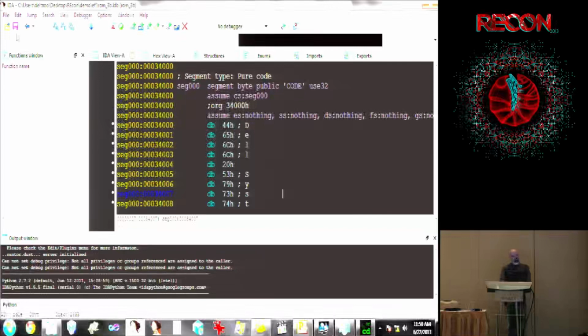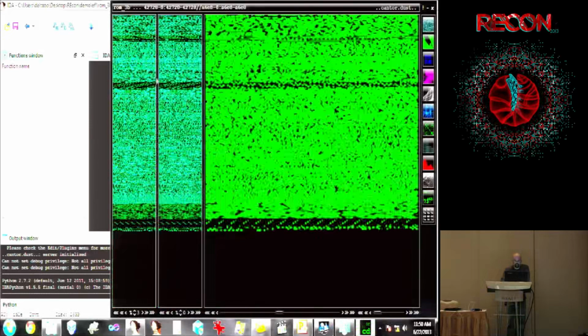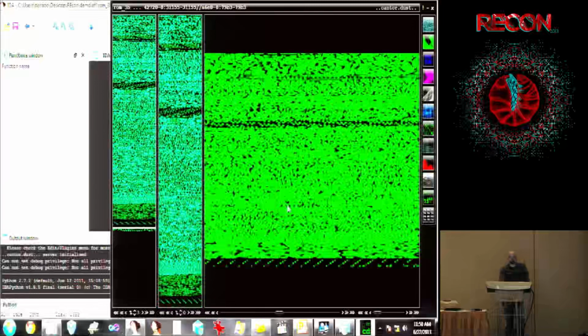Once again, we load this into IDA, and IDA can't tell us the first thing about this file because IDA has never seen anything like this before. So again, our best tools are fairly useless in this situation. What I want to do is pull this into CantorDust again and see what we can find. Here's where I'm going to rely on the statistical parsing method that we discussed earlier.